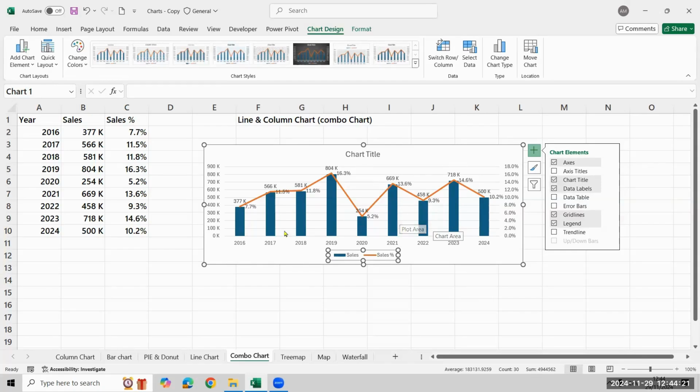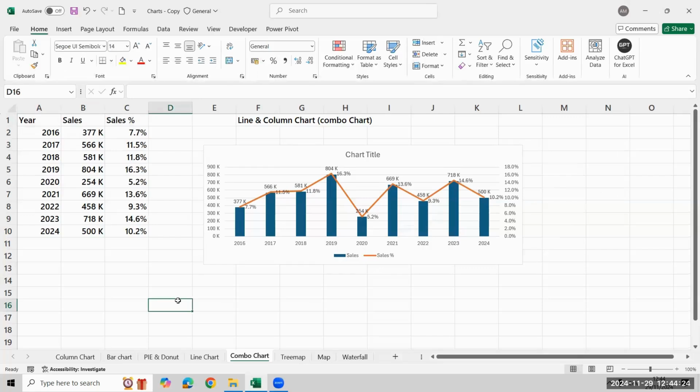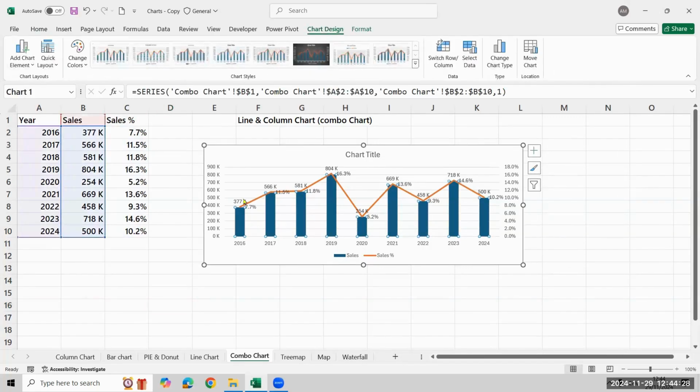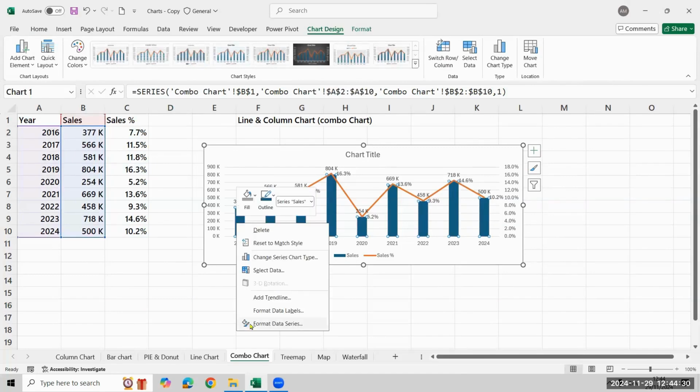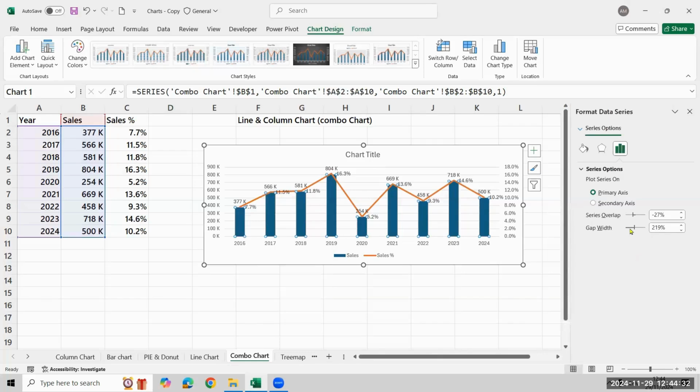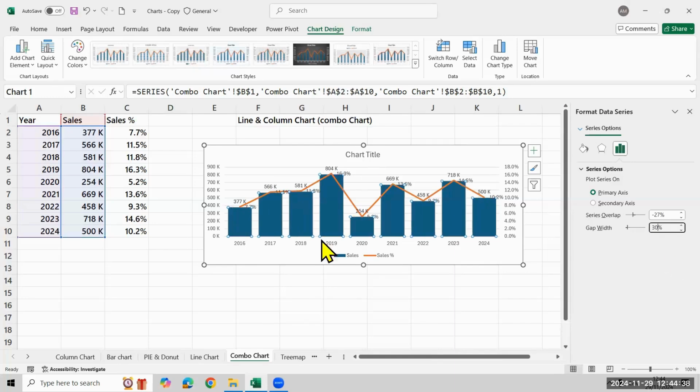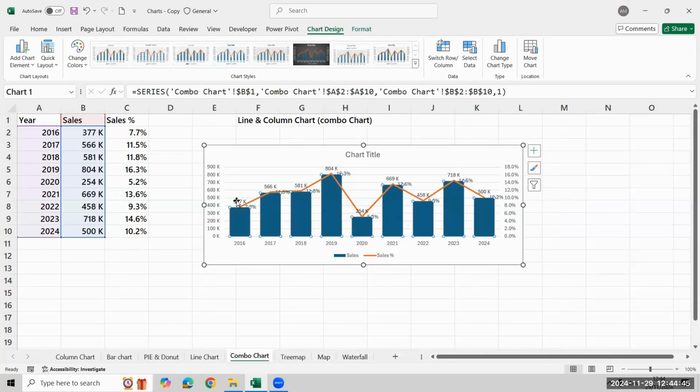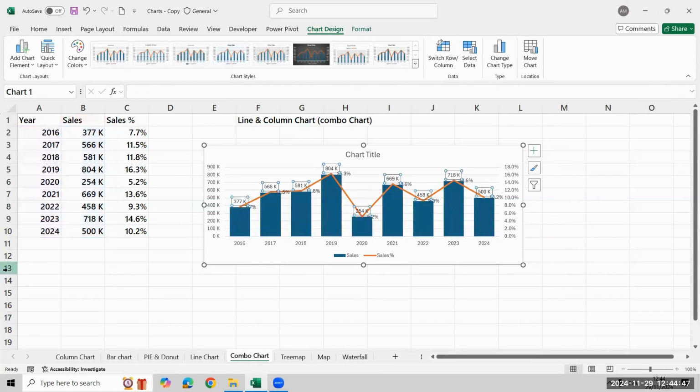No, right? So at that time, what you have to do, first remember, select the column, any one column, automatically it will select all the columns. Right click, format data series, and you can see the gap width. Last time we have done the same thing. You have to reduce it. You have to keep it like this. First condition is that.